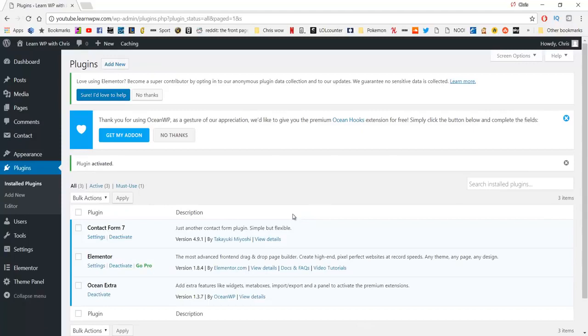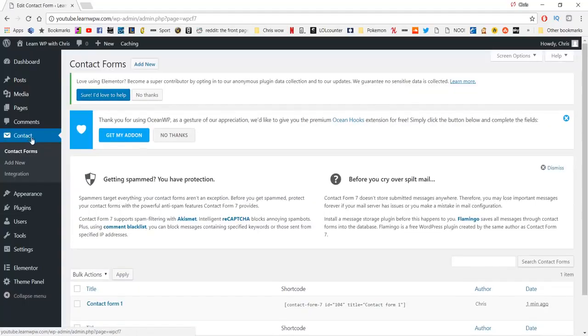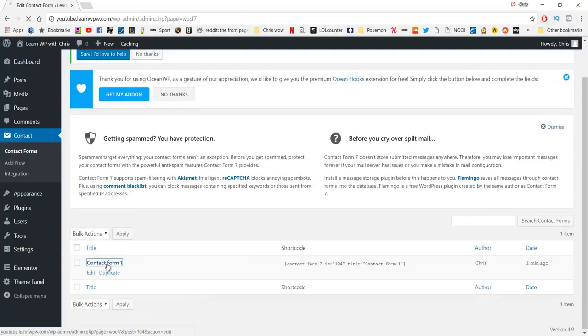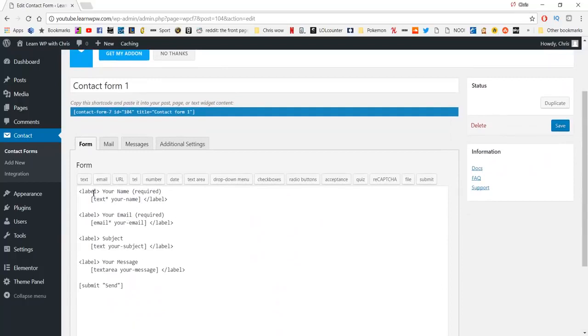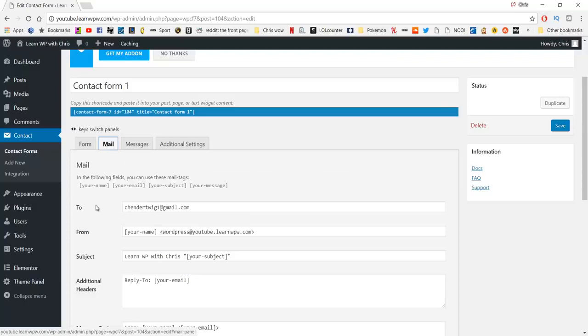And once that has been activated, you'll see on the left hand side that you'll now have a contact page. So if we click on that contact form, and if we click into there again, you can see this is what the form originally comes in as. It will ask you for your name, your email, the subject and the message. This is what the viewer will see. And then if you go to click on mail, you need to make sure that under 2 it says the email that you want to receive these emails to. So if that's correct, that's fine.